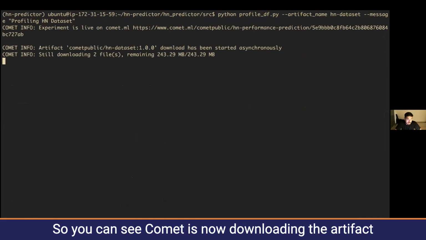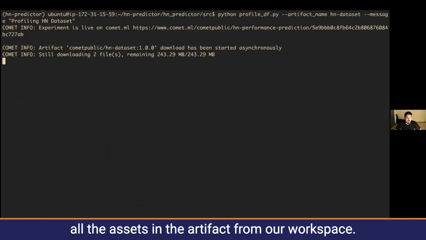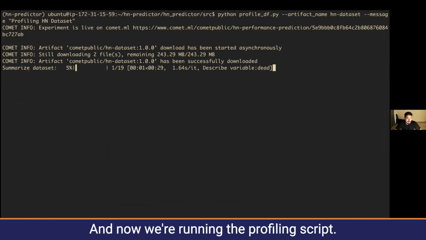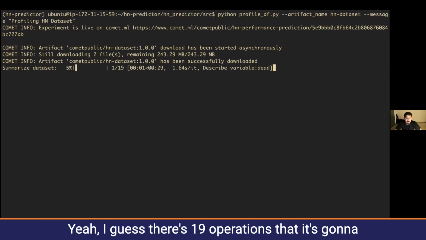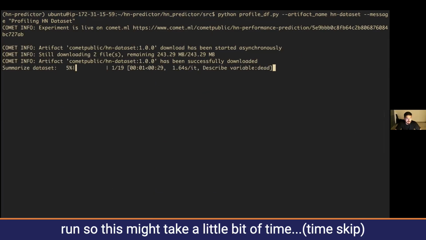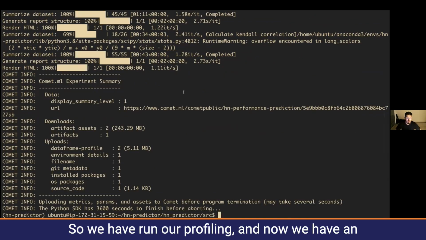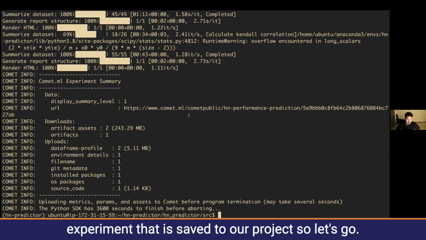So you can see Comet is now downloading the artifact, all the assets in the artifact from our workspace. It's been downloaded, and now we're running the profiling script. I guess there are 19 operations that it's going to run, so this might take a little bit of time. Great. So we have run our profiling, and now we have an experiment that is saved to our project.